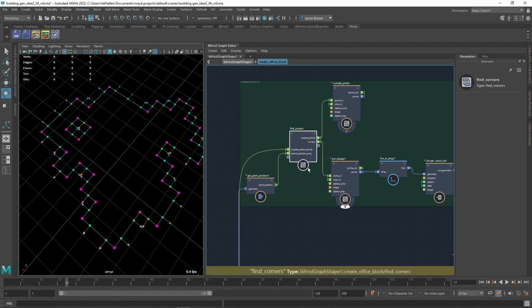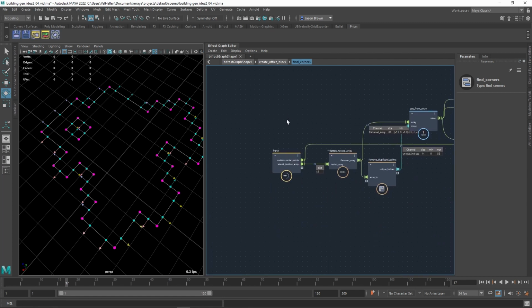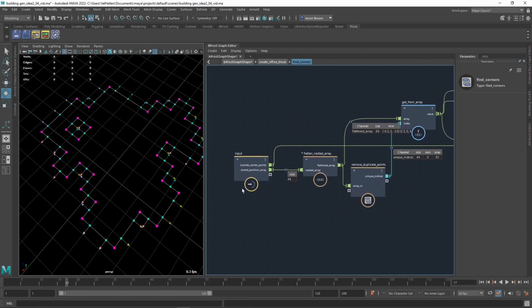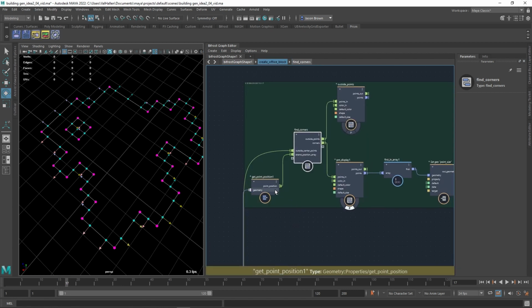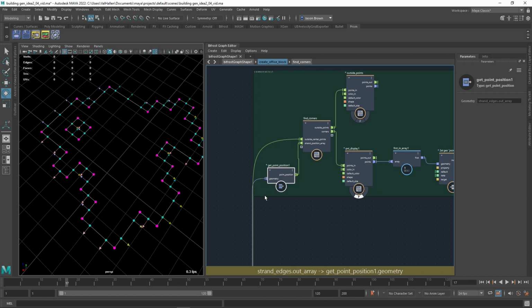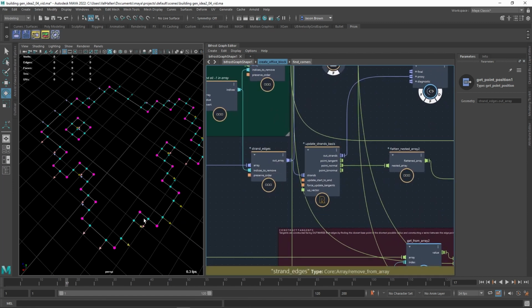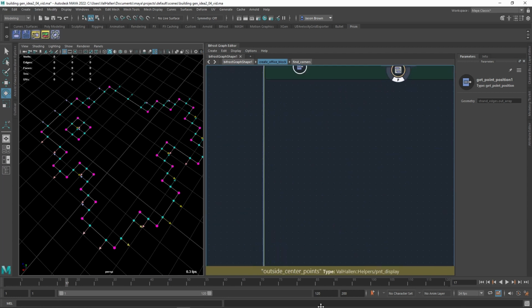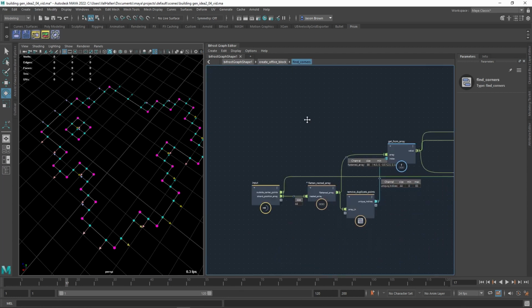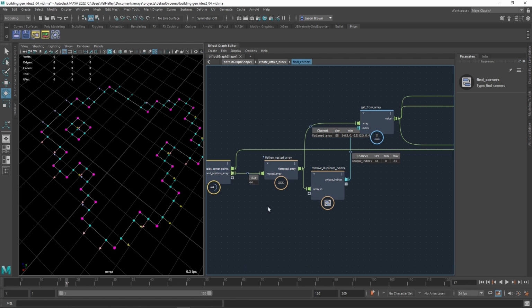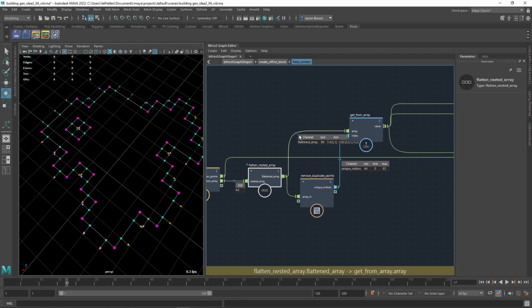Well, inside my find corners, I had to do some stuff. First thing I had to do was bring in my strand position array. All my outside center points are the blue ones. Strand position array is the point position of, and we can follow it all down here, the strand edges. So it's these guys. It's the beginning and end of each one of these strands. I had to bring those in. I had to flatten out the strand position array like this.